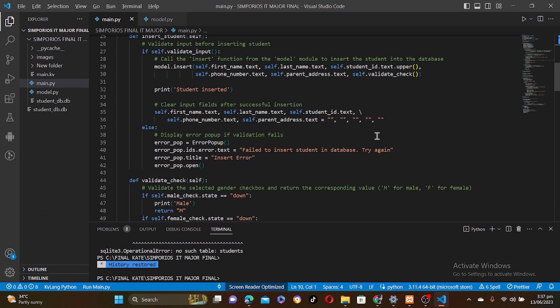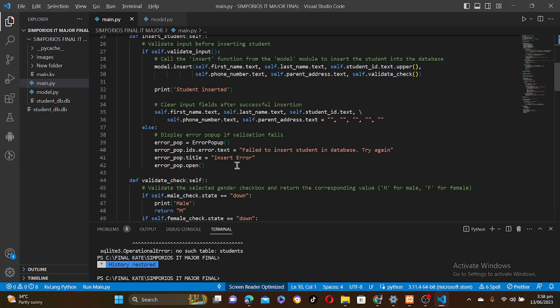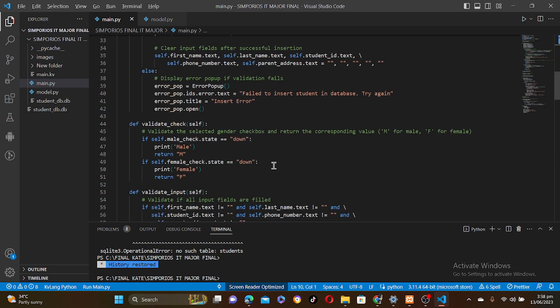So else, we're going to input also the else, which is to display an error popup if validation fails. So ErrorPopup, ids.error_text, failed to insert student in database, and try again. So the error popup title, insert error, which is going to display in the terminal.